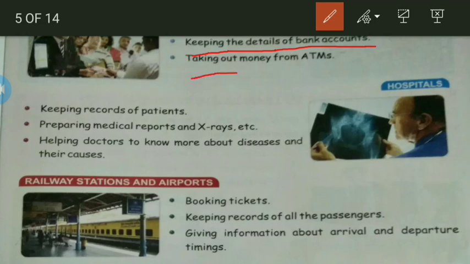Then taking out money from ATMs. ATMs are also advanced-level computers, which are specially designed to cash out your money from your account. They are specially designed for that purpose. So they are also computers.